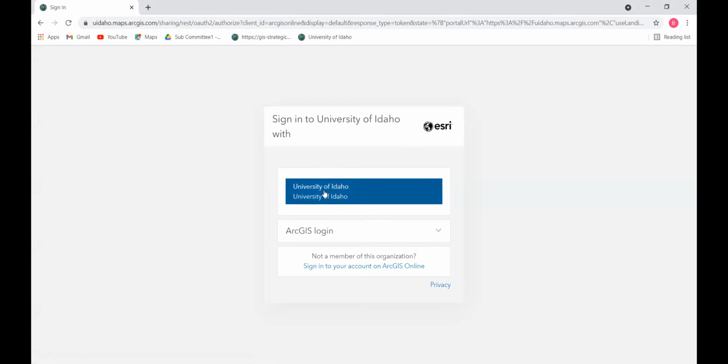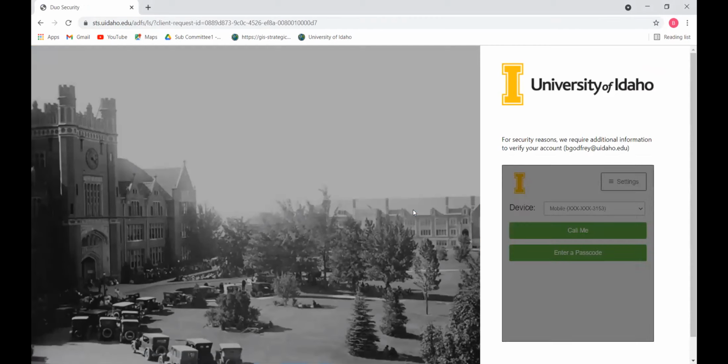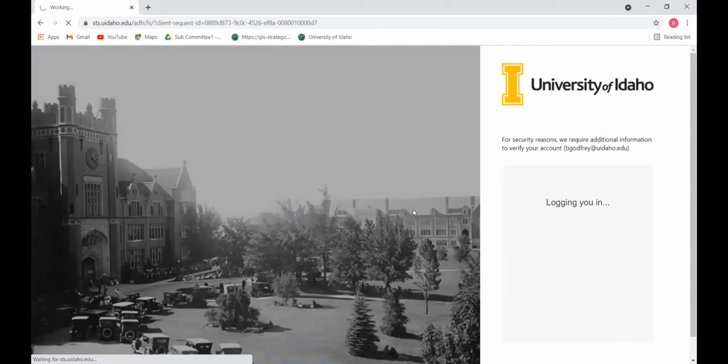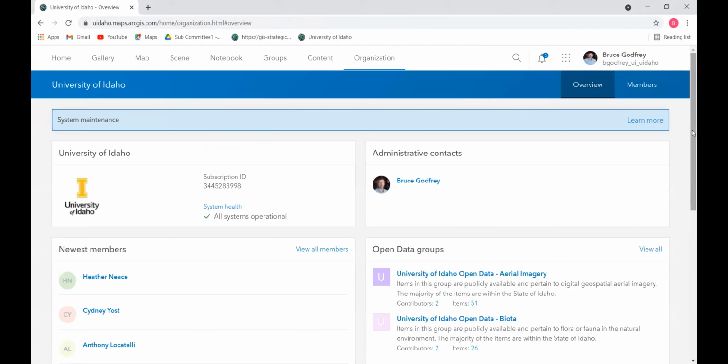You'll get a large box that says sign in with the University of Idaho. You'll be taken to our single sign-on page, and I've already made sure Duo is all set up here and friendly, and we'll come in here. So the landing page that you're taken to is the organization tab across the menu bar in ArcGIS Online.